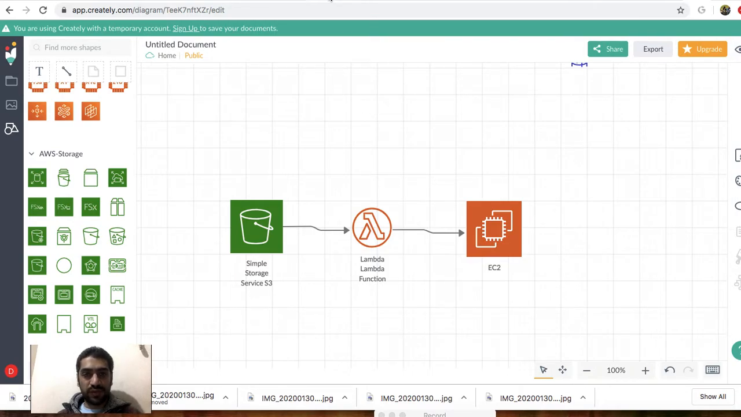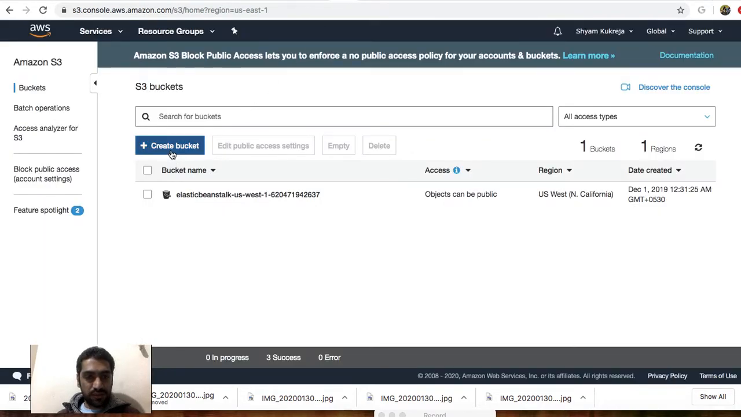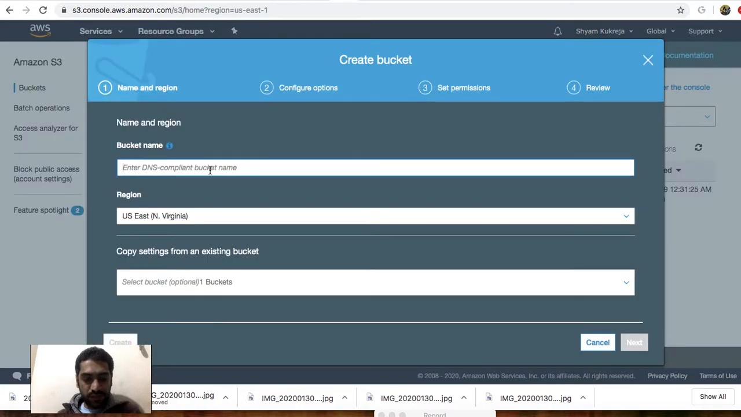So what I will do is I'll quickly create a bucket. Let's go ahead with the creation of the bucket. I'll name this as demo 999.